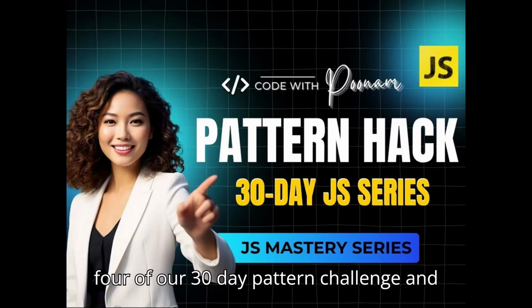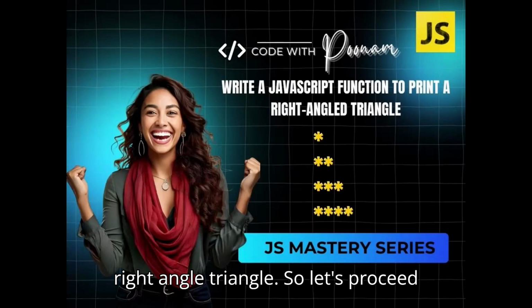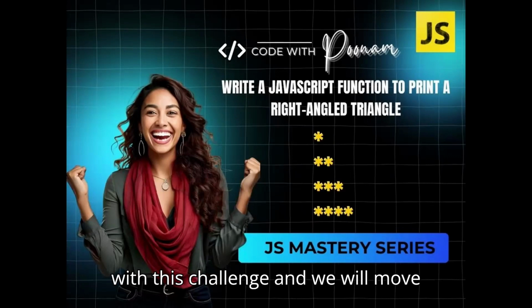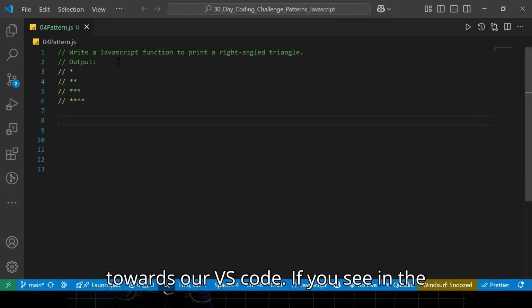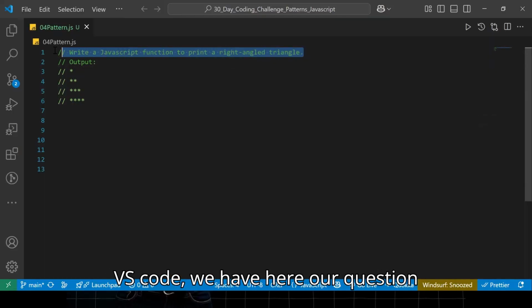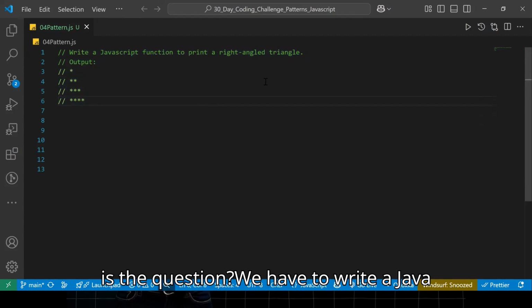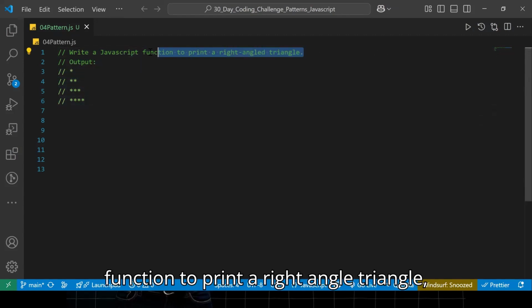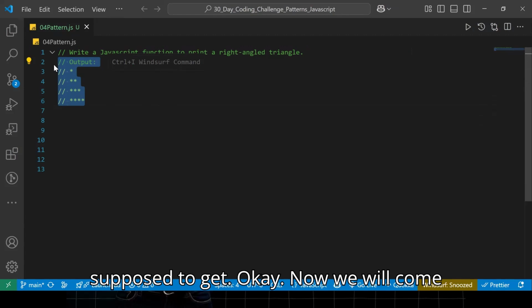We are on day 4 of our 30-day pattern challenge, and today's pattern is all about printing a right angle triangle. So let's proceed with this challenge and move towards our VS Code. In VS Code, we have our question and the output as well. So what is the question? We have to write a JavaScript function to print a right angle triangle, right? And here is the output which we are supposed to get, okay?